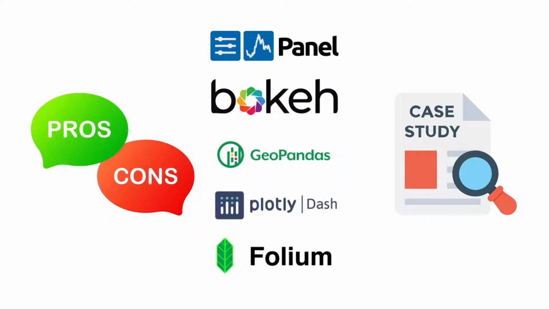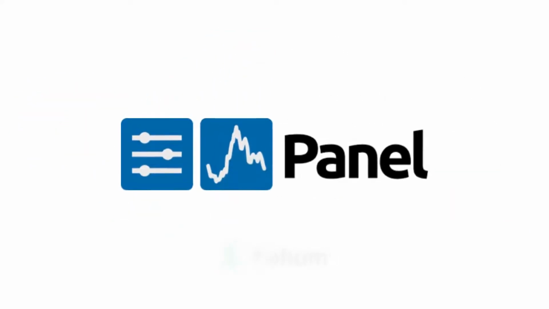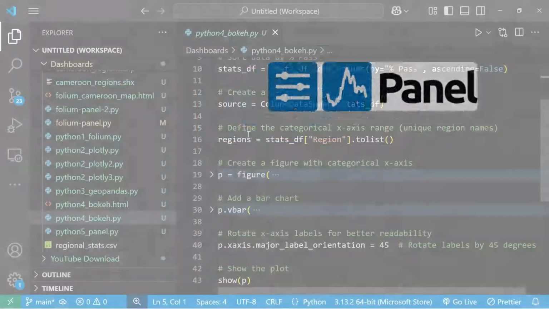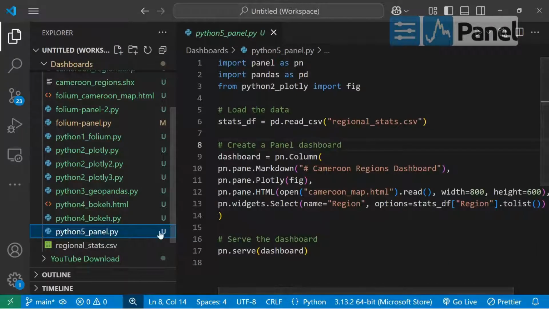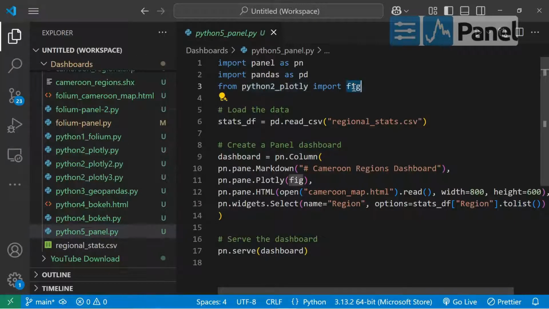Now, one more to go. Panel, which is a library for building interactive dashboards. So it does let us combine our Folium map and Plotly charts into a Panel dashboard. So simply import panel, create that Panel dashboard, and create different panes. Maybe a pane for markdown for the title, another pane for the Plotly figure, and another pane for HTML content as well as the widgets. Once all of that is done, you can serve the dashboard and you're good to go.